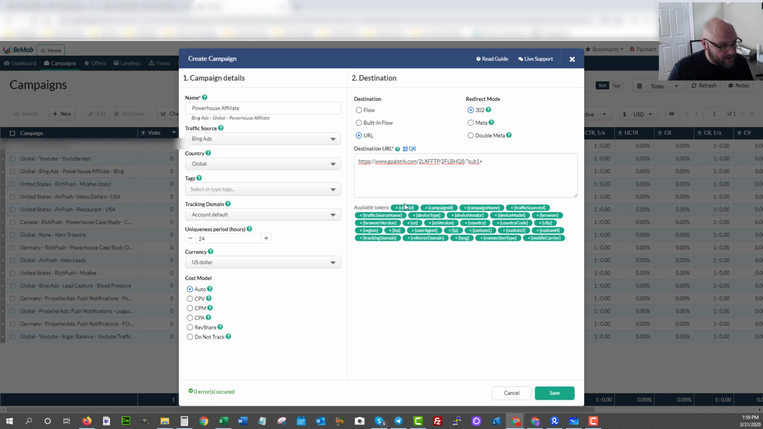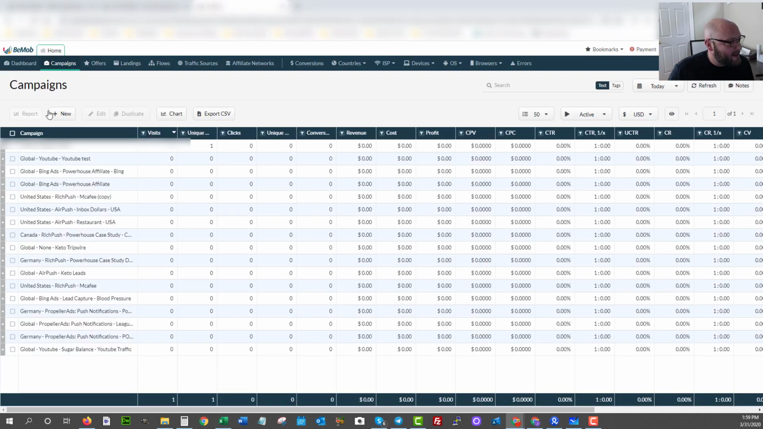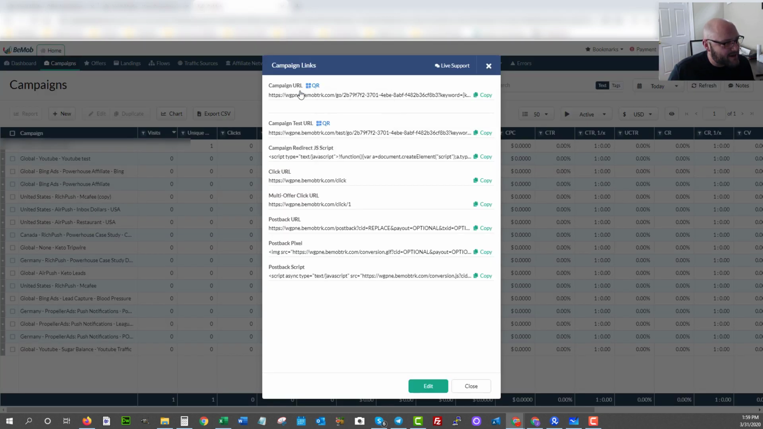sub1 equals, and we're going to select the click ID. So basically this campaign is going to use this link, and it's still going to send the click ID over to the network. Save that, and now that we have it set up, it's going to give us our campaign URL and other things that we can do with this campaign. But really all we need now is this campaign URL. We're going to copy that, and now we're going to head on over to the traffic source.